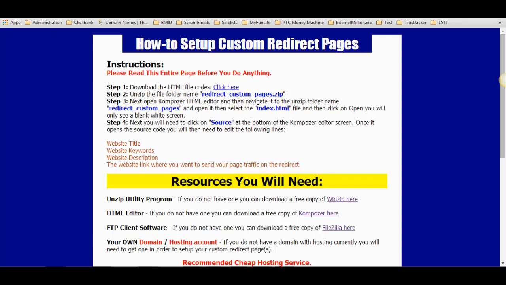And in this video I want to show you guys how to set up a custom redirect page for whatever it is that you're marketing. You can set up redirect pages, and the reason why you would want to set up a redirect page is very simple.